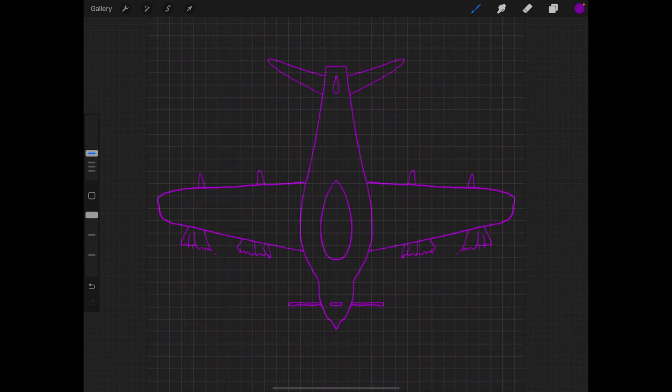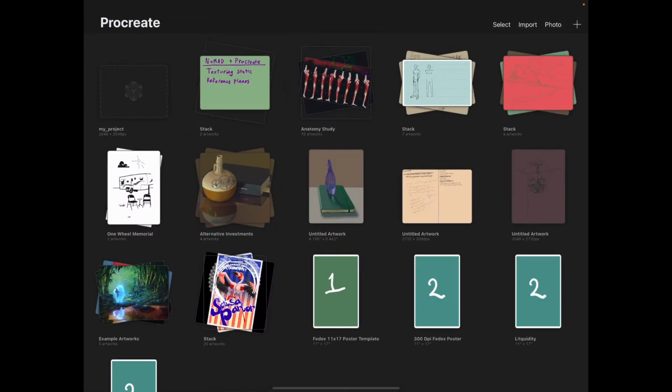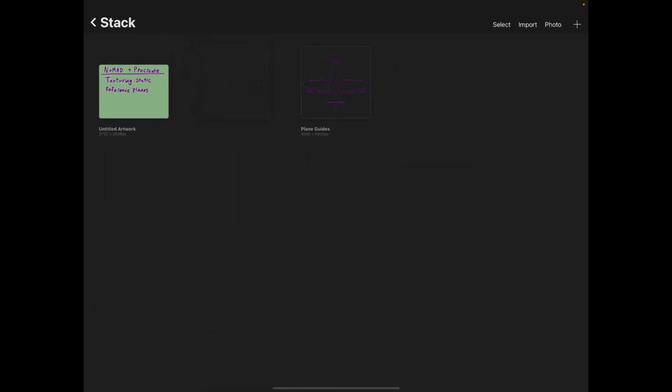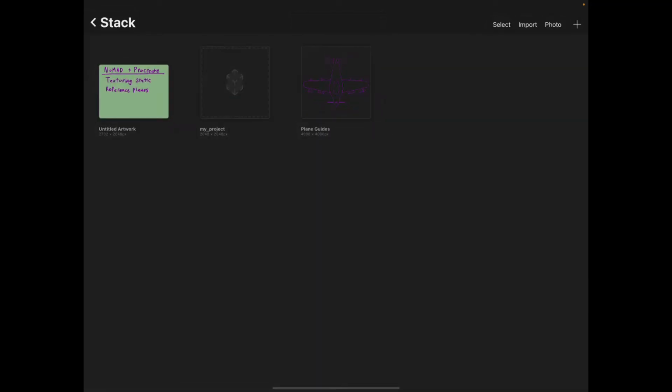And it takes me back to the thing I was working on. But if I go out to the gallery, you can see the first thing now is my project. So I'm going to drag that into my stack that I'm using for this Nomad tutorial, because I like to keep things organized. I'm going to rename this. I'm just going to leave it as my project for now. But the name of this file is going to be very important.